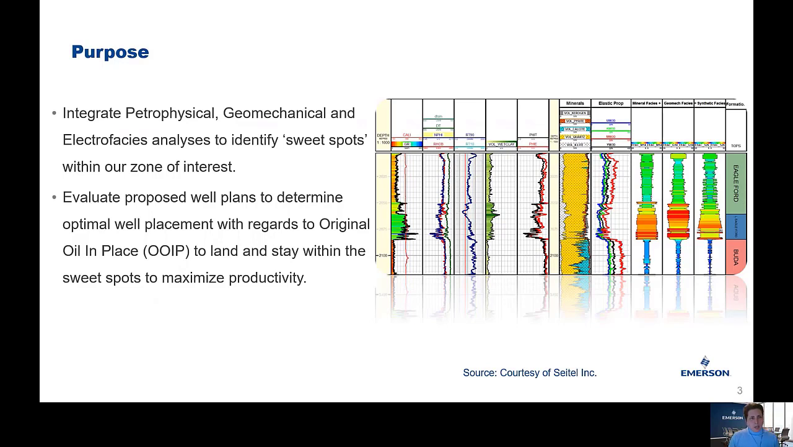Once we started to understand what our sweet spot facies were, what we wanted to then do was evaluate the proposed well paths that were given to our client to help them make a more informed decision of which of those well paths would be best, optimal in terms of original oil in place to land and stay within that sweet spot, ultimately hoping to maximize productivity, not just initially, but along the life cycle of the well.